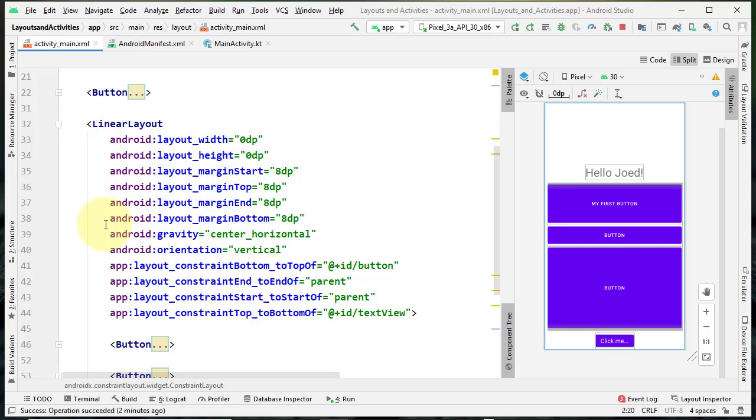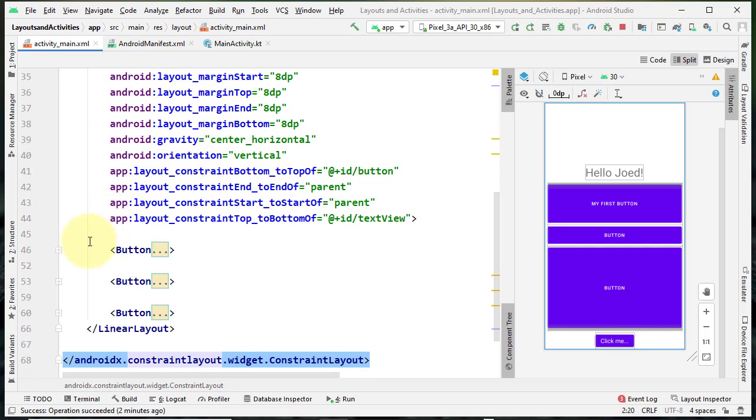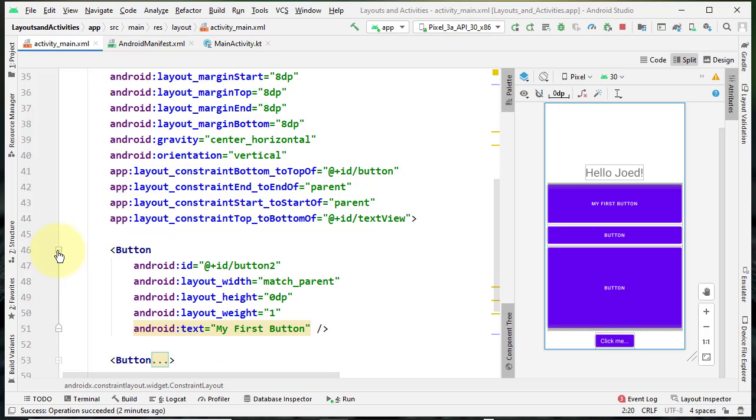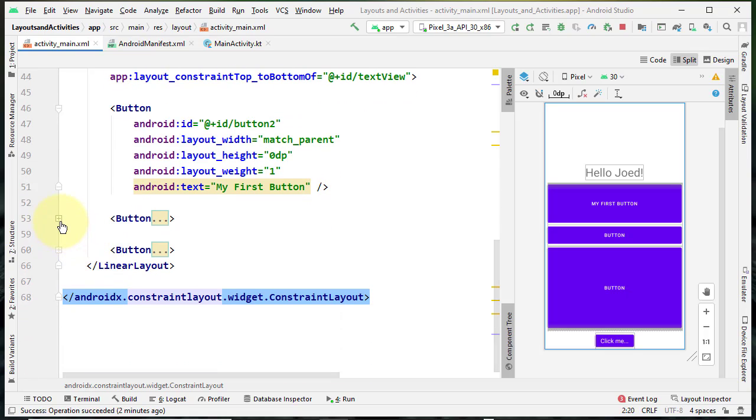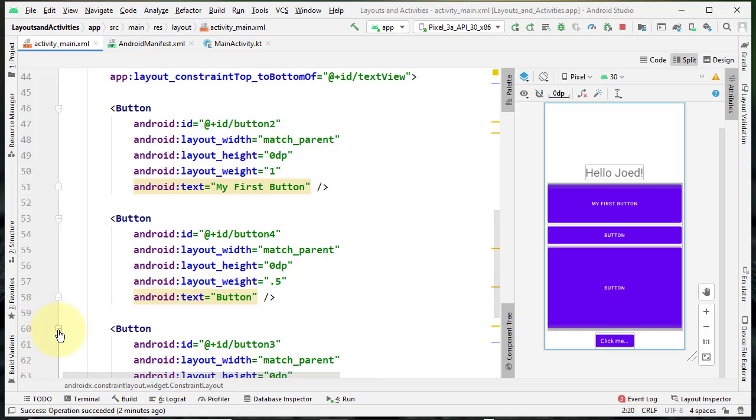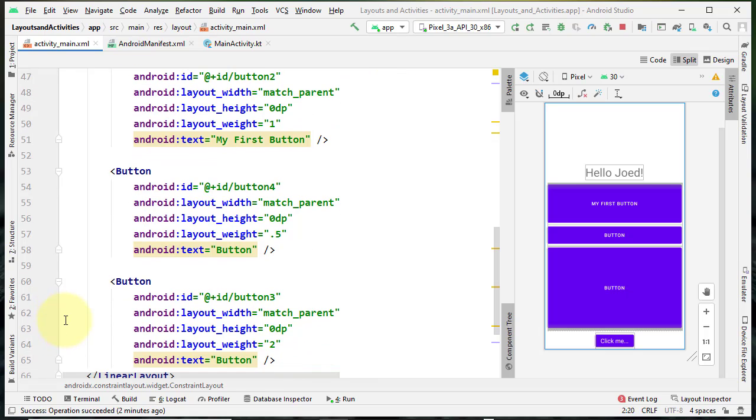And then, it has three button child views wherein all of its width is set to match the parent container, which is this linear layout, and all of its height is set to 0 dp. The main difference is that the layout weight is set to 1, 0.5, and 2 respectively.